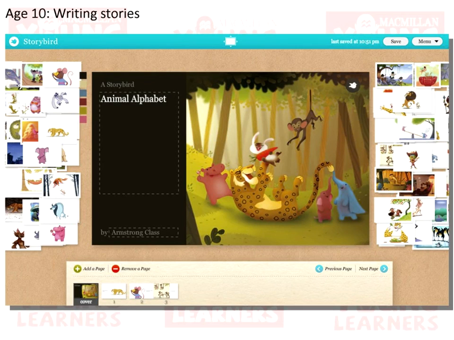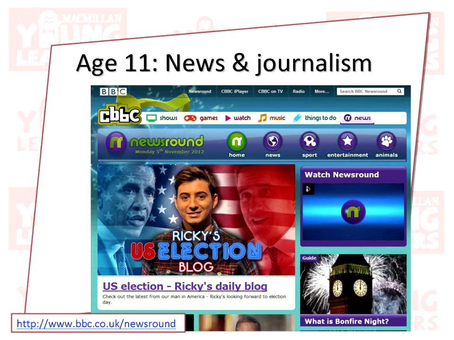So finally, onto the serious stuff of news and journalism. It seems a bit mean, doesn't it, to have done comic strips and top trumps and storytelling for all the other age groups, and then for 11-year-olds, they get hit with really serious news. But it's just really important, isn't it, to make news accessible to younger children, and to get them engaged with the news.